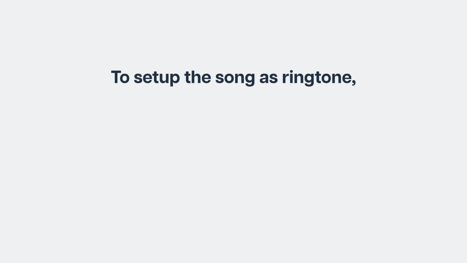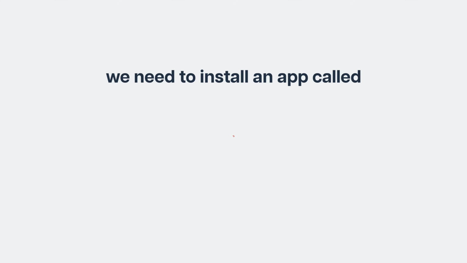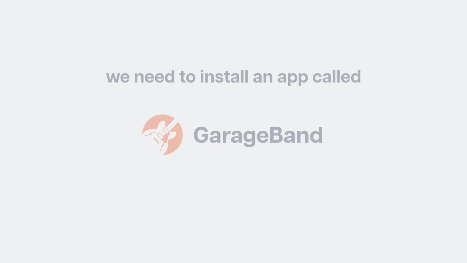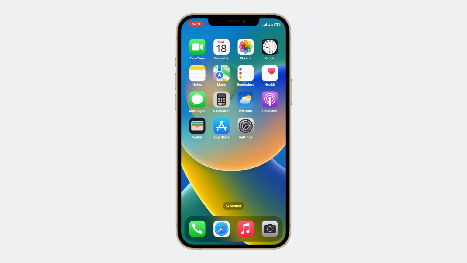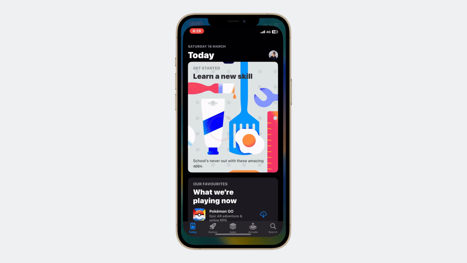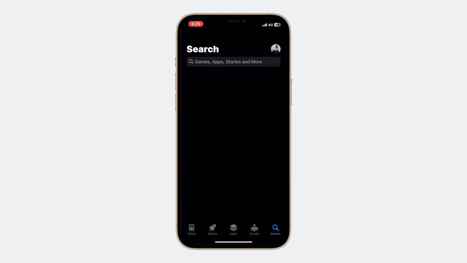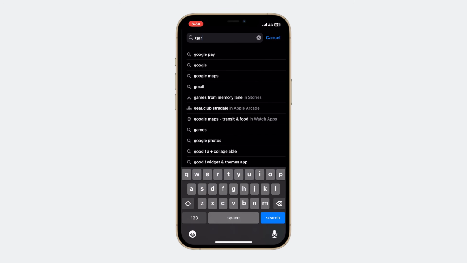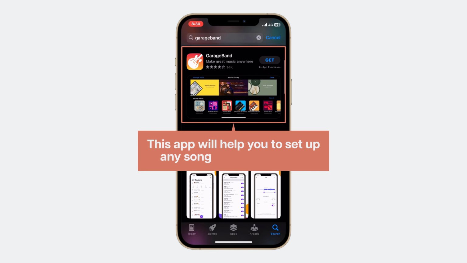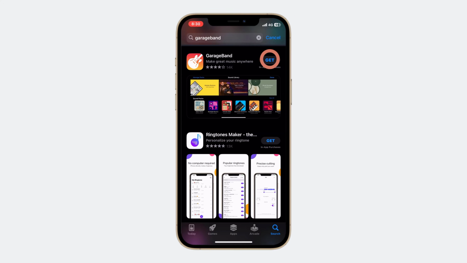So to set up the song as ringtone, we need to install an app called GarageBand. So to download this app, let's open the App Store. Now go to the search tab here. Search for GarageBand. This app will help you to set up any song as your ringtone. So let's install this app.